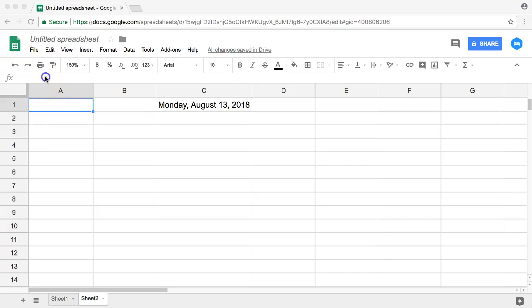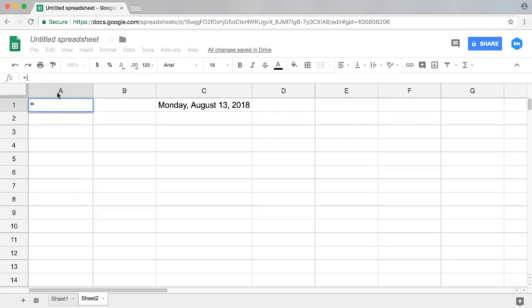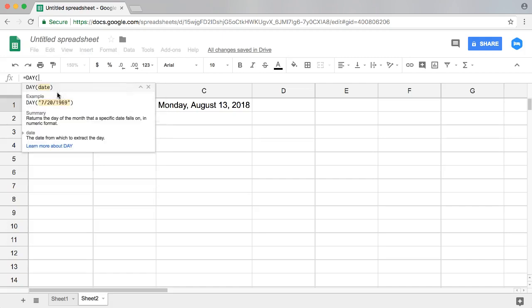So let's select here, and then we type in here equal, and we type in day, and then open parentheses, and then you can see here what it does. Summary, the day of the month, it returns the day of the month that a specific date falls on in numeric format. So just numbers.